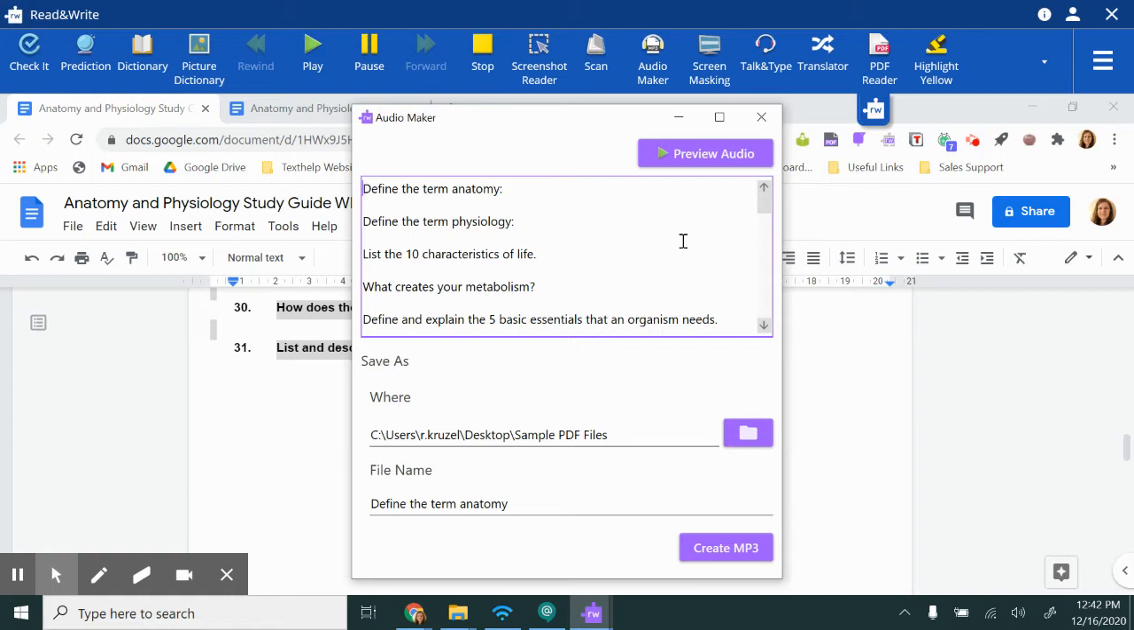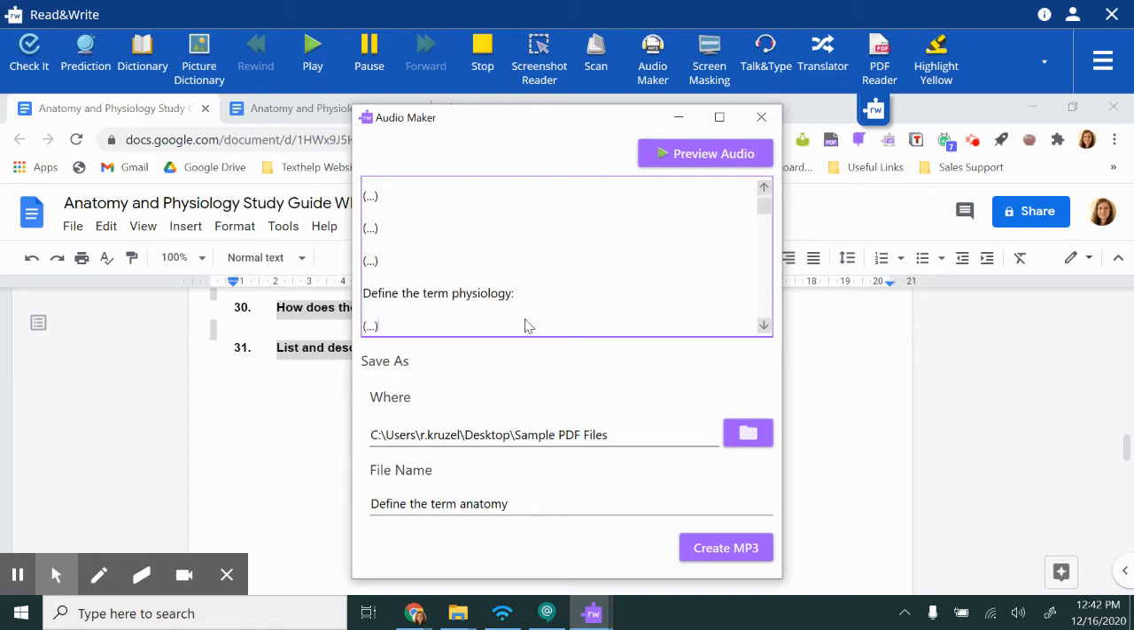Make sure to complete this step within the Audio Maker text box. Doing this step within your master study guide ahead of time will not always carry over and create the audio pauses correctly. Continue this for the remainder of your content.